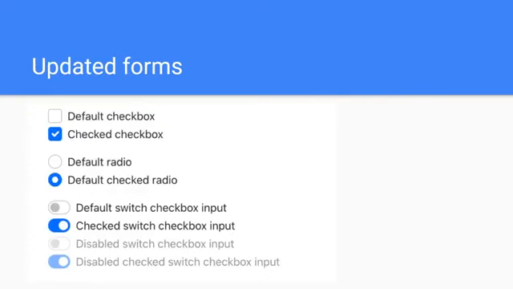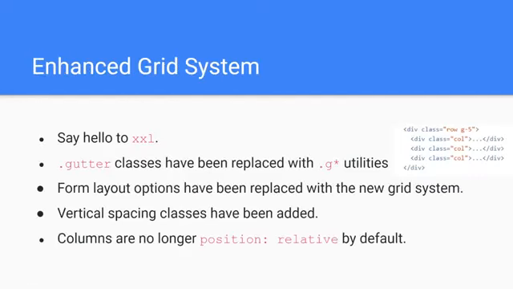The next important changes were made to forms. With a single set of form controls and the focus on redesigning existing elements versus generating new ones via pseudo elements, they have a much more consistent look and feel now.